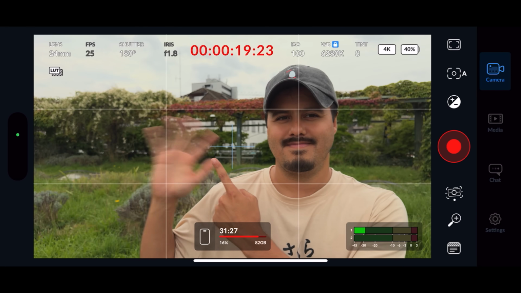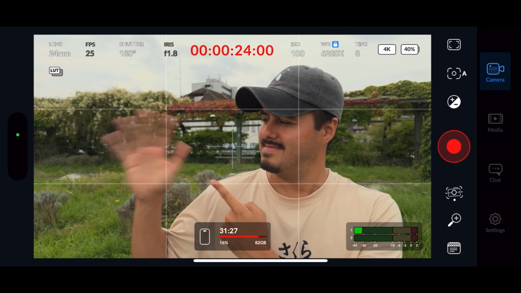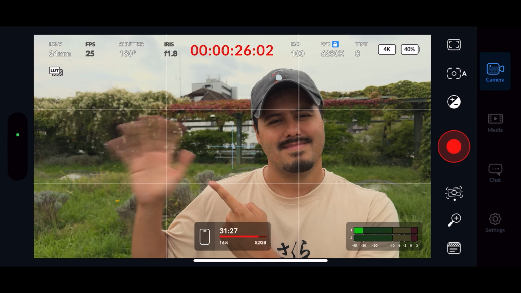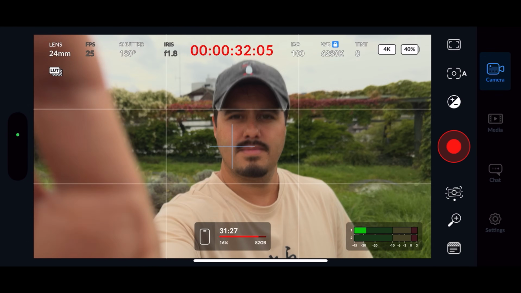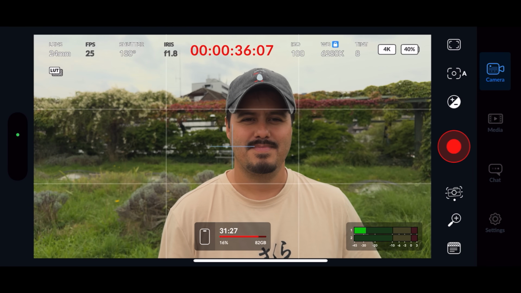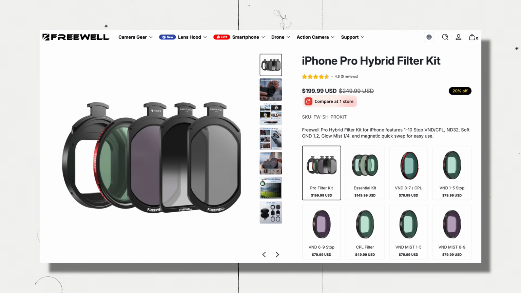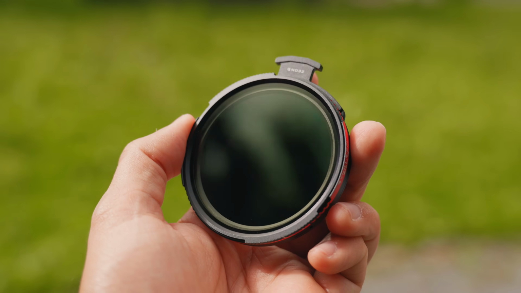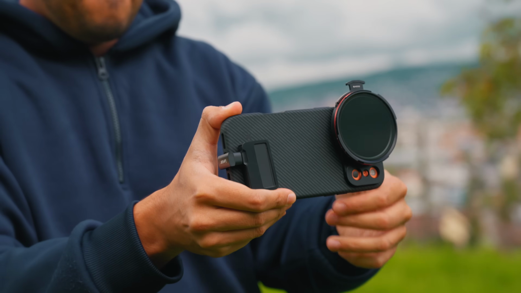So here's how I set my exposure. I keep the shutter at 180-degree angle, which at 25 frames per second equals 1/50. A slower shutter speed also lets in more light, and with a low ISO, even then, you can get an overexposed shot. To fix this, use a variable ND filter, which reduces the light hitting the sensor. The one I recommend is the iPhone Pro Hybrid Filter Kit from Freewell, which includes a 1 to 5 stop VND with a built-in CPL and can expand up to 10 stops by adding an ND32.